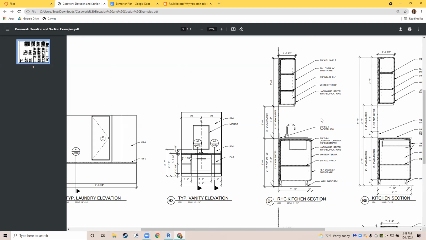I'm also not worried that your dimensions line up. You should have dimensions in the same place as their dimensions here. But if your cabinet is 2'10" and not 3 foot, that's okay. Just have the same dimensions in the same place.